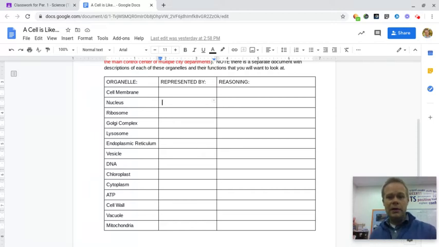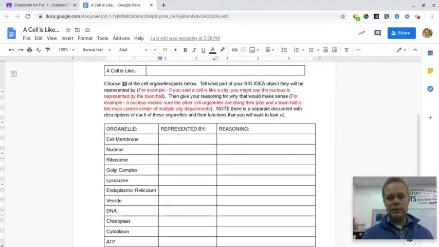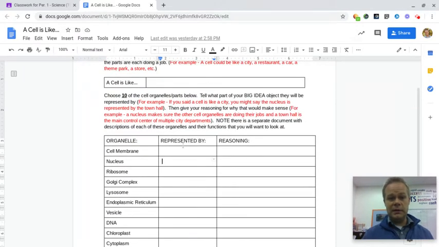And the town hall in the city makes sure the other departments of the city, the garbage department is functioning, the police department is functioning, the laws are being executed correctly, etc. So in my sheet here, I would say, okay, nucleus represented by town hall. Of course, up here, I'd say a cell is like a city, but nucleus is represented by a town hall. And the reasoning is just what I said, because the nucleus controls what goes on in the cell, and the town hall is making sure that everything is functioning properly in the city.